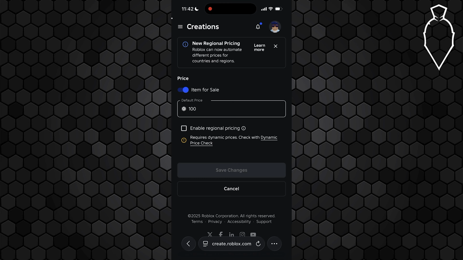If you need the ID, just go back to your pass, tap those three dots, and either select copy asset ID or copy URL to save it and share it, but that is it. You've now created a Roblox Game Pass here on mobile.